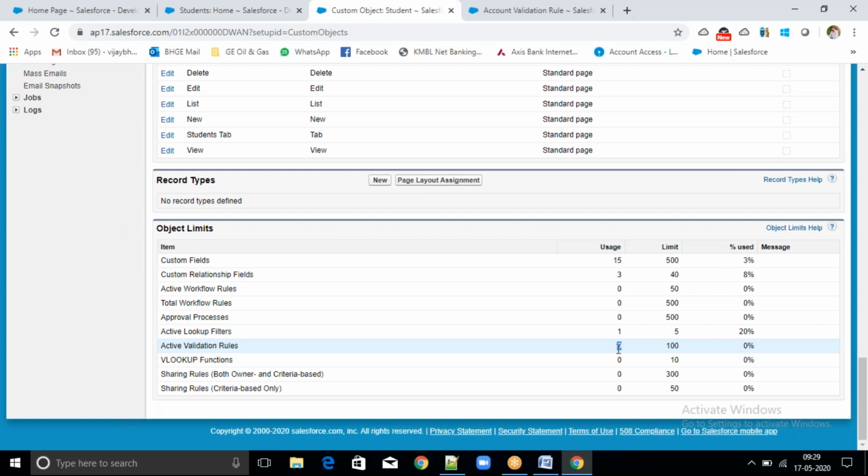So are you clear about validation rules? Why do we go for validation rules? Okay, try to work on formula fields as well as validation rules. And tomorrow we are going to discuss page layouts. Try to complete everything by tomorrow. If you have any doubts, we can discuss tomorrow. Okay, sir.